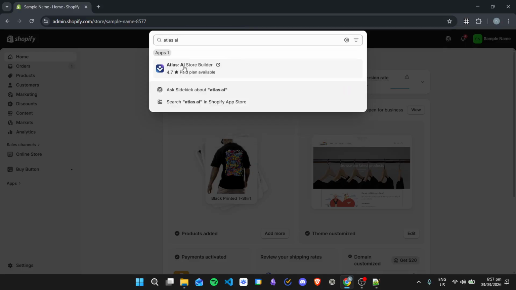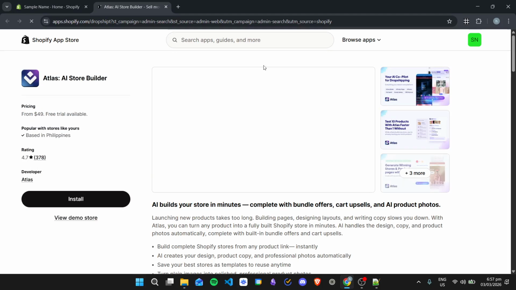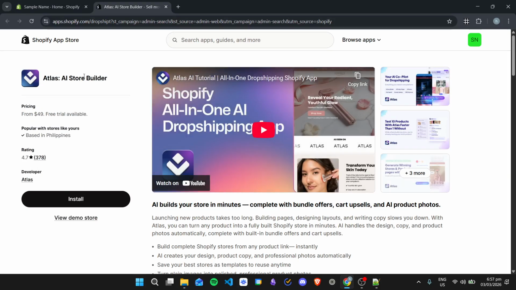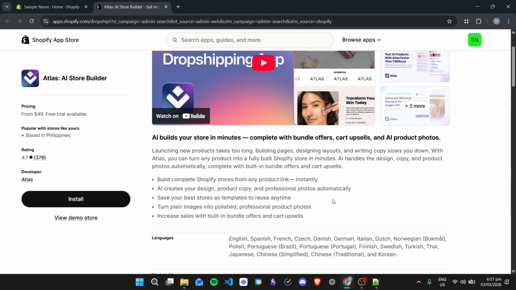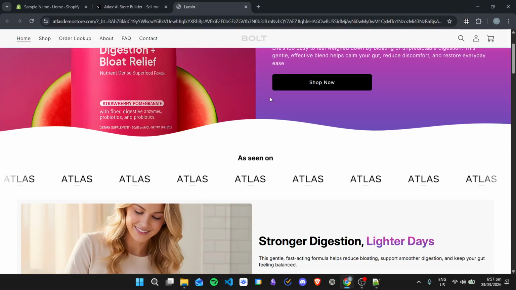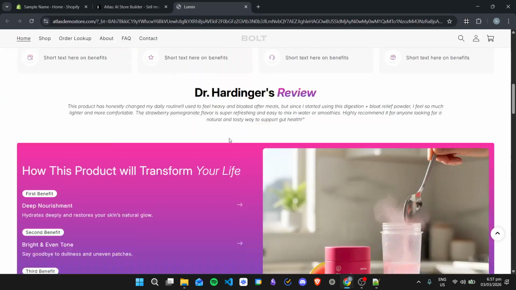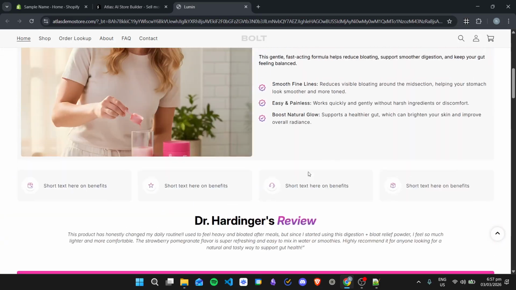And then it should appear like this. So you have the app, click the app, and then it should open in another tab. And then we have the Atlas AI Store Builder. You have the preview images right here, you have the description, and then you can click View Demo Store. And then you can see the demo store that is created by Atlas AI right here.